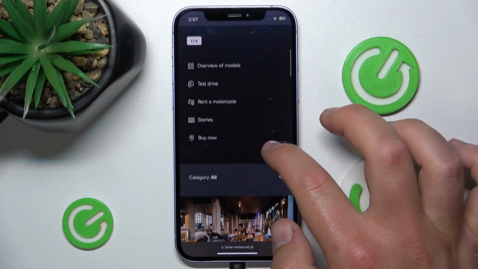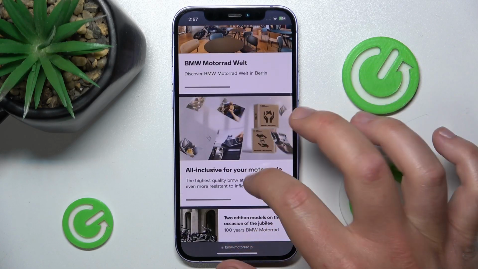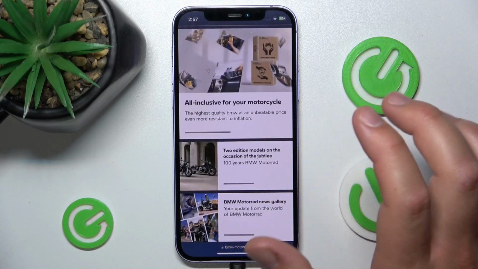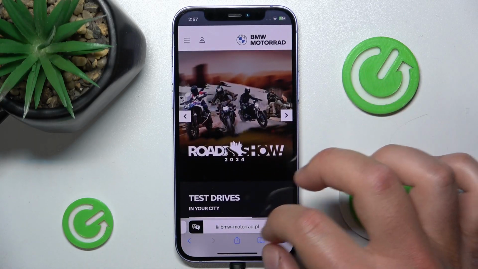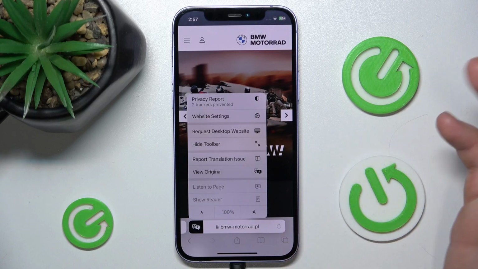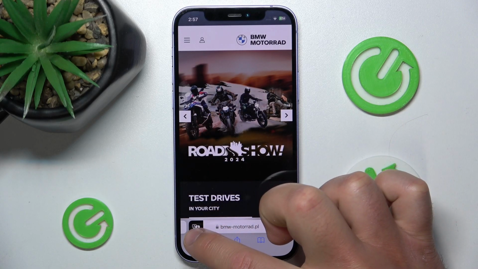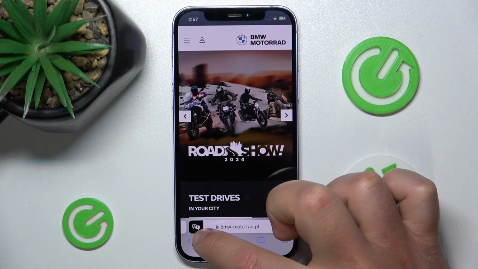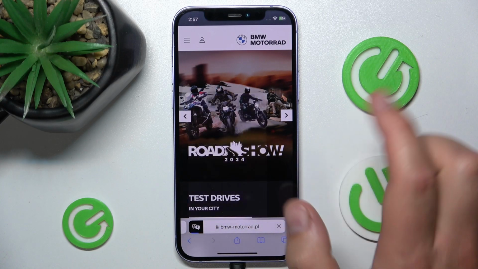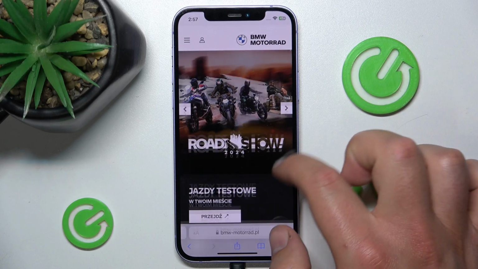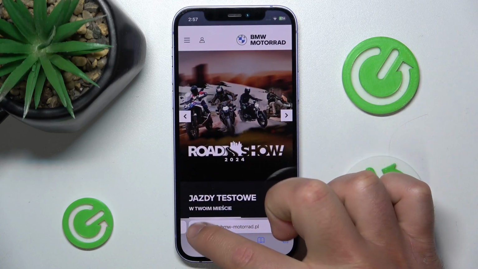And as you can see, now we do have the translated website from Polish to English. So again, if you want to go back, just click in the same place, but there is now another icon, and then just click view original, so you are going to be back at the original website.